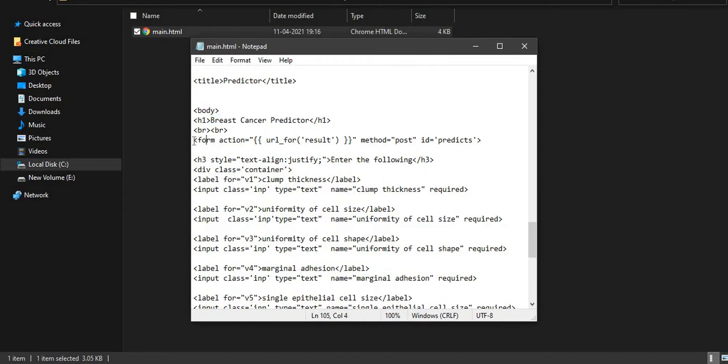The main thing is that you have to create a form tag, and you have to put action. Action is the URL for result under these curly braces. 4 curly braces, you have to put url_for('result'). And where is the result? Result is the function that you have created by the name result there. I'll show you again.